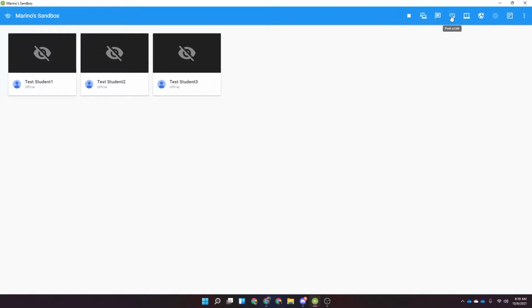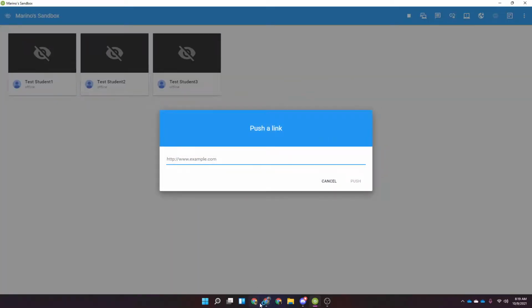The next awesome one is push a link, which is a little chain with an arrow. If you do this, you can take any link of what you're working on. And when you put in this link and push it, every Chromebook in your class will automatically open that website. So instead of telling your students to follow this super complicated URL address, you can copy and paste it into this box and push it out to every student Chromebook, so everybody is at the same place at the same time in your classroom.